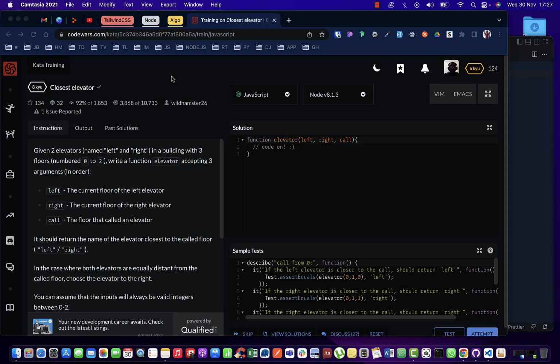So let's try and solve this challenge. It says closest elevator, and it says given two elevators named left and right in a building with 3 floors numbered 0 to 2, 0, 1 and 2. Write a function elevator accepting 3 arguments in order: left being the current floor of the left elevator, right the current floor of the right elevator, and call the floor that called an elevator.